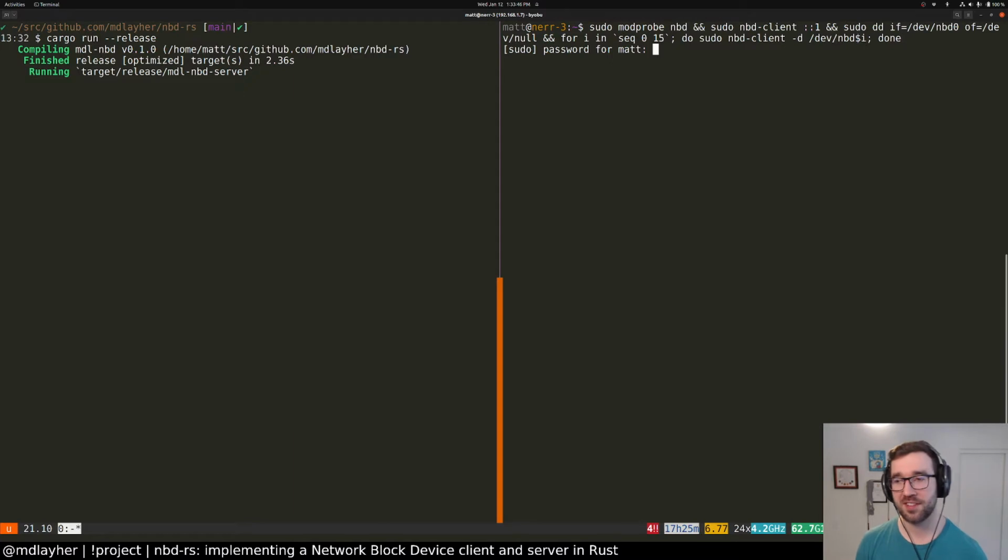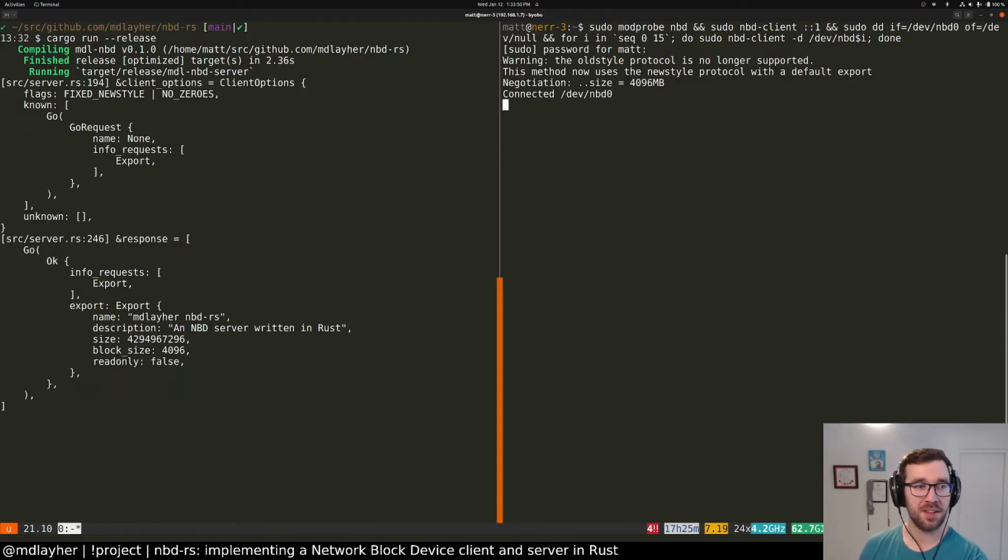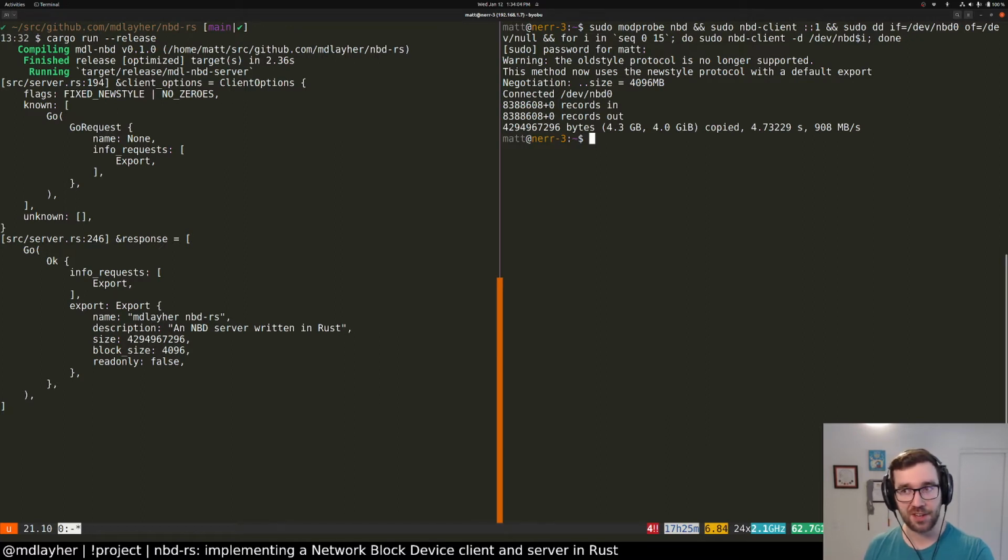So if I run this, it'll take not that long. So you can see here on the left that the client has actually negotiated a connection here. The client is telling us that it supports the fixed new style negotiation as well as the no zeros flag. It's requesting basically to access the default export. The server is responding, okay, you can take that export. Here's the information about it, such as its name, its description, the size, which is a 4 GB file.